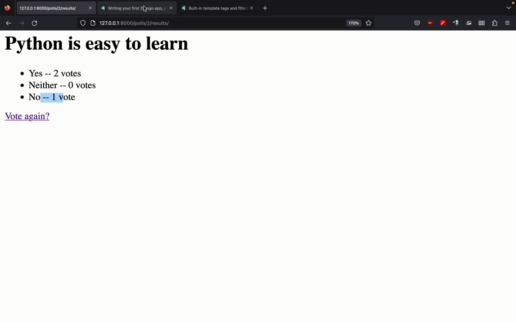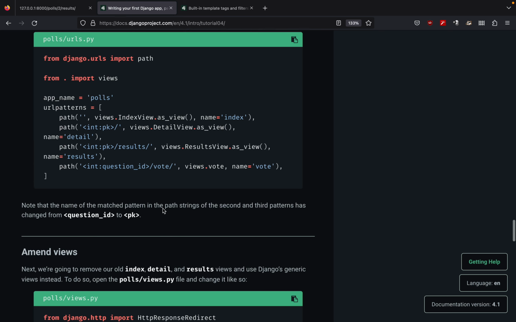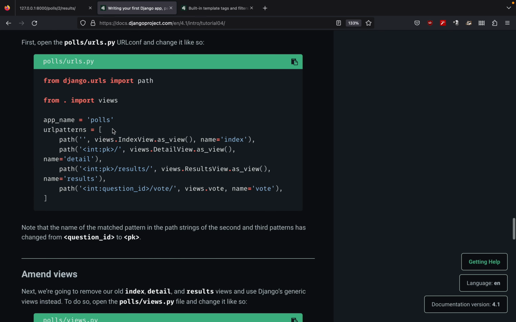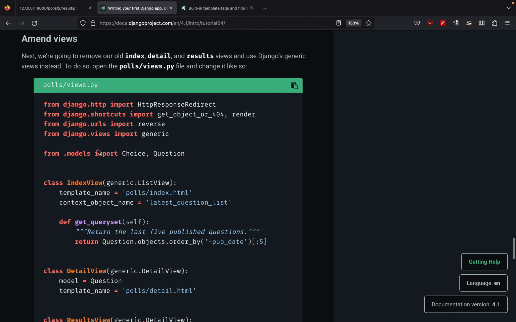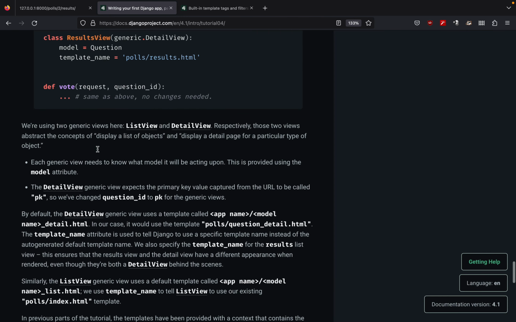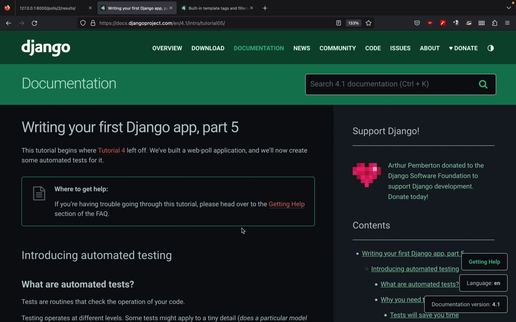Now let us go back to our documentation and see what's happening next. So this was our URLs. We updated all of them. As you can see, we are using a class based view, and also we have to update our URL from the question ID to the primary key, and this is the views file. So we have done all of these things, and I think we are at the end of this one as well. The next part is all about testing, and we will start testing right in the next video.